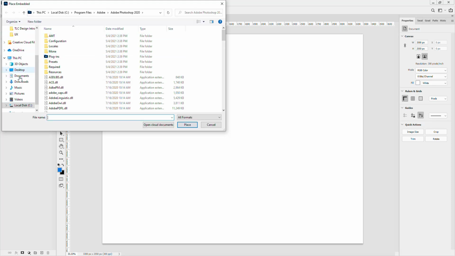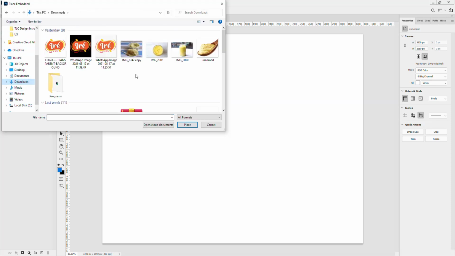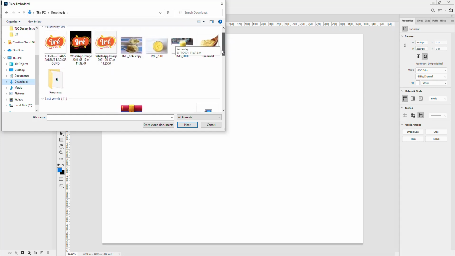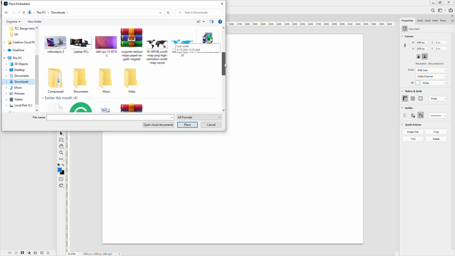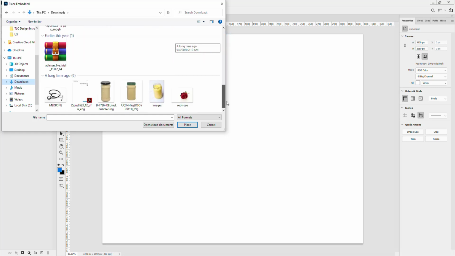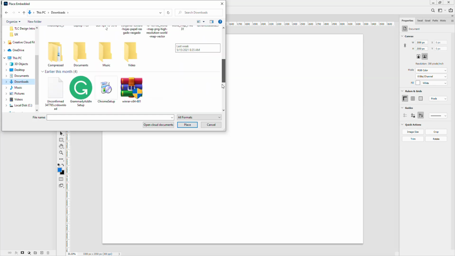I'm going to go to downloads. I don't have a lot of pictures there. I just got this one, so I don't have a lot of pictures, but let's just... I want something a little complex for us to deal with. See, I don't have a lot of pictures just yet.